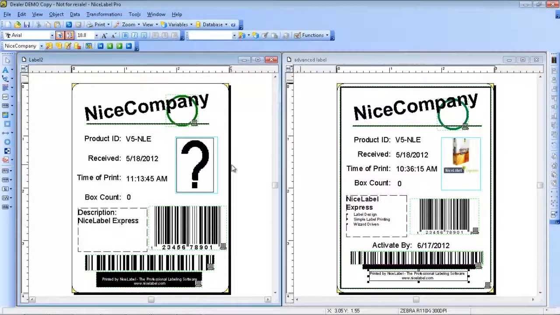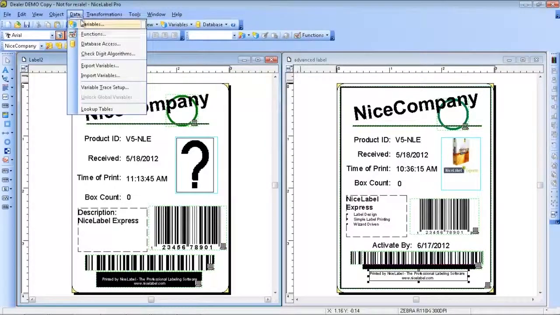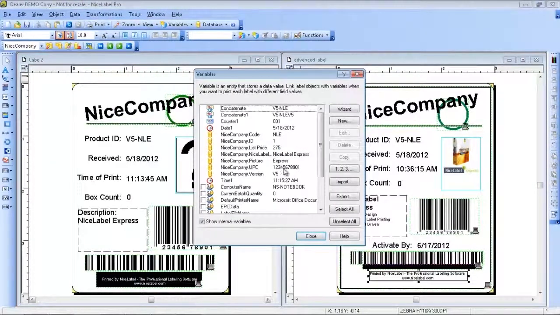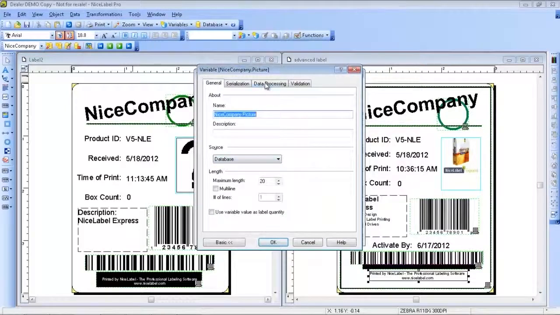So we see here it's pointed to Advanced Label Design folder / nice pictures. So that is correct. But now if I go up to my data menu, click on variables, I'm going to locate this picture variable. And I see it's just stating express, which is just provided from the database. So this is just the value. But instead, I want to show the file path here, so it links this variable to that folder.